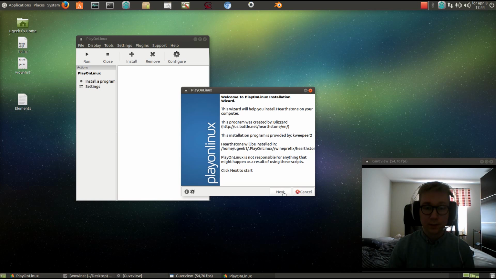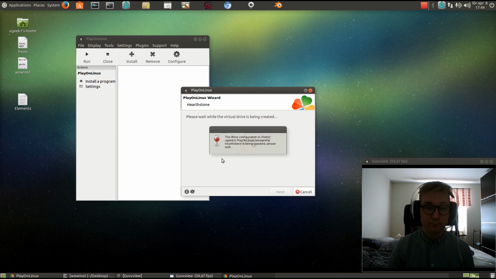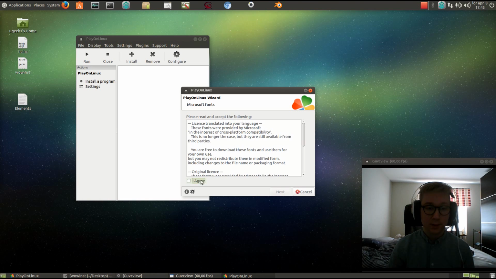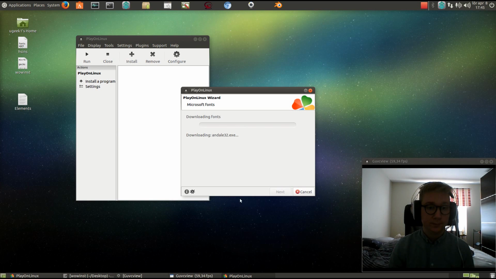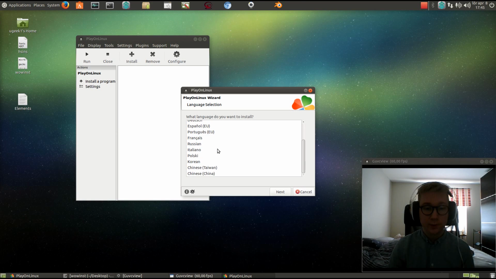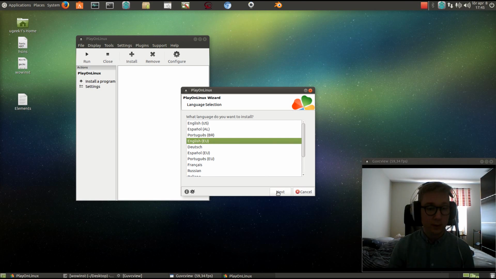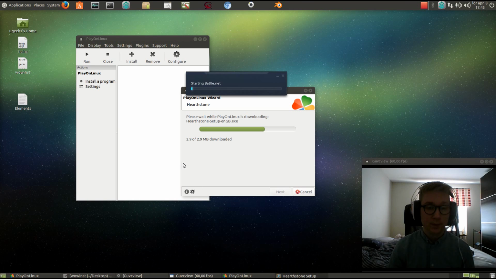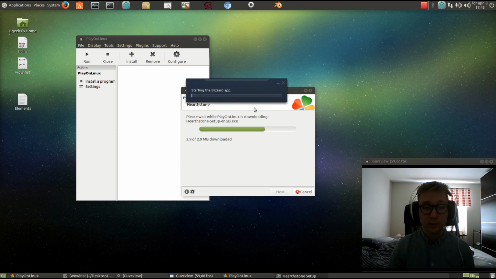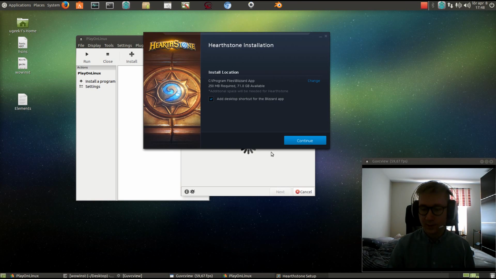It's going to create a prefix and a virtual drive. Here it's going to install the Microsoft fonts, and agree to this. You will have to choose the English version or whatever version you are on. It's going to start downloading and installing the Battle.net app, and it's going to prompt you to install the Blizzard app, so we're going to accept this one and click continue.